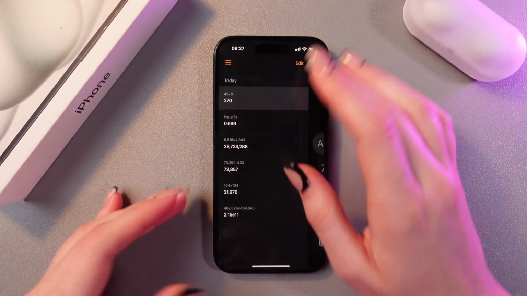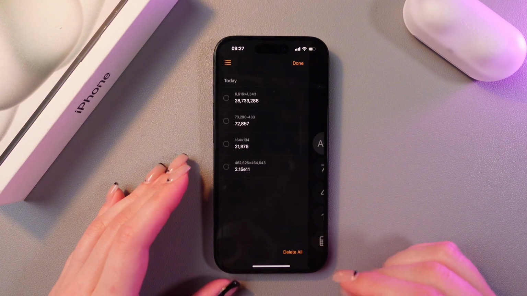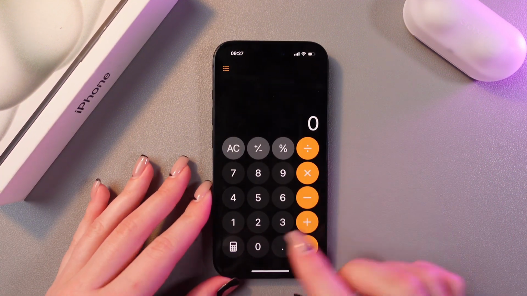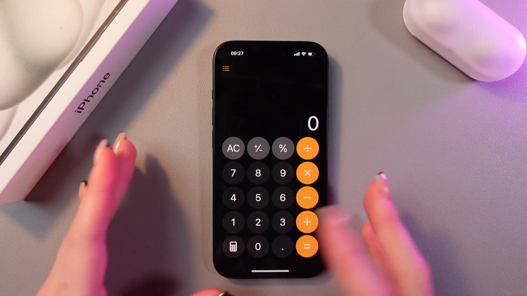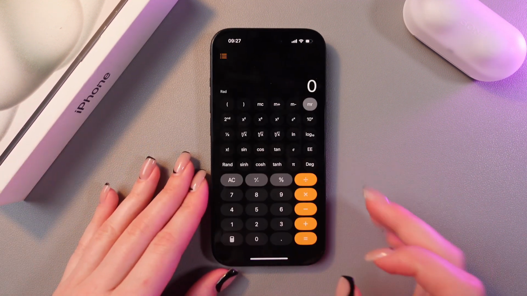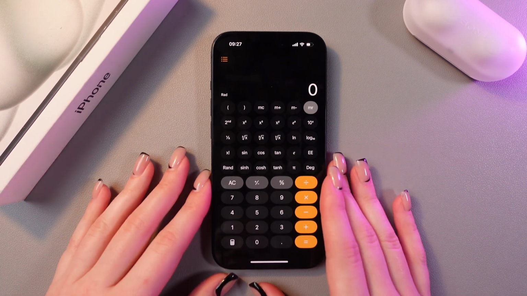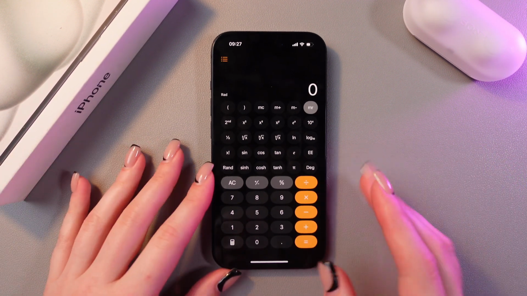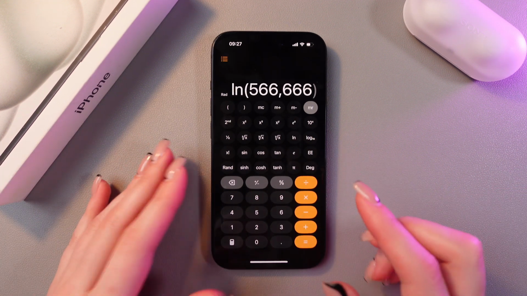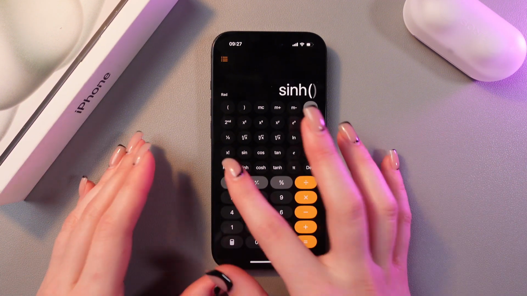So now you can delete something using this edit button and here select to delete. So here is how it looks. And also, you can notice here this little calculator icon. So what did it get us? We now have a scientific option. We can see many new features such as logarithms and so on. So it is really comfortable for students, for example, and it is a really useful feature.